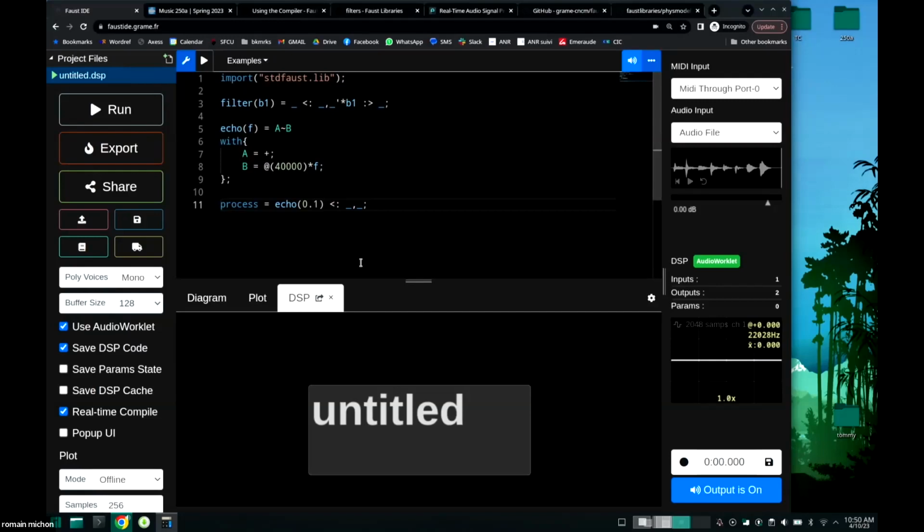Cool. Okay, I'm going to show you another example of feedback in Faust. That example is the last example I'll show you today. That's the hardest one. Okay, so I'm sorry, but I want to show you how we could try to implement an oscillator from scratch.